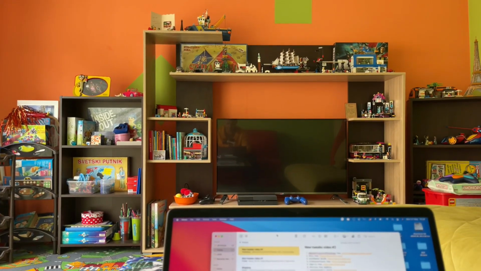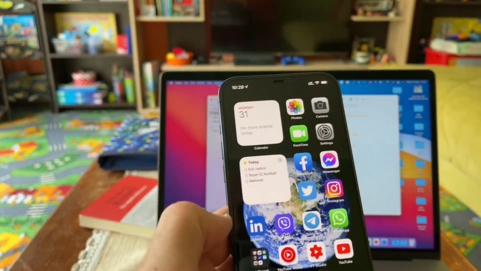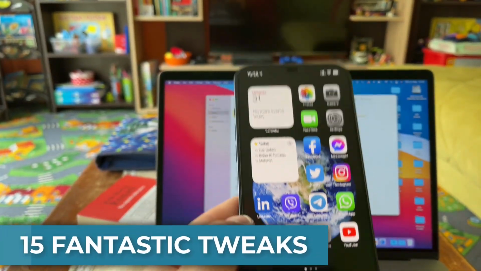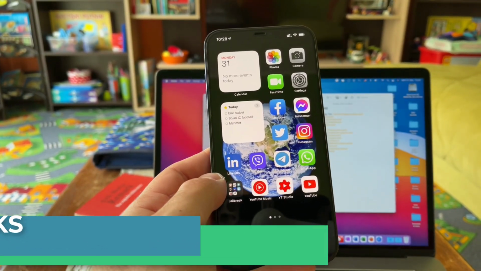Hey guys, welcome to a new video, and today a little bit different setting. Today I'm going to show you 15 amazing jailbreak tweaks, and let's jump right into it.